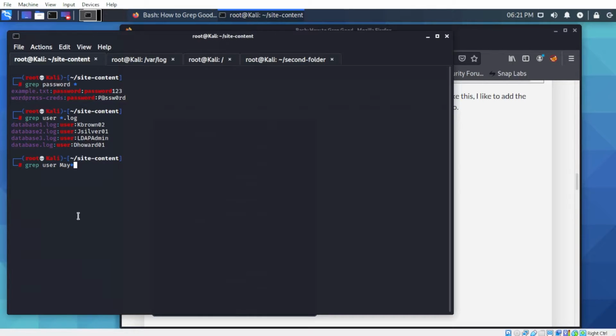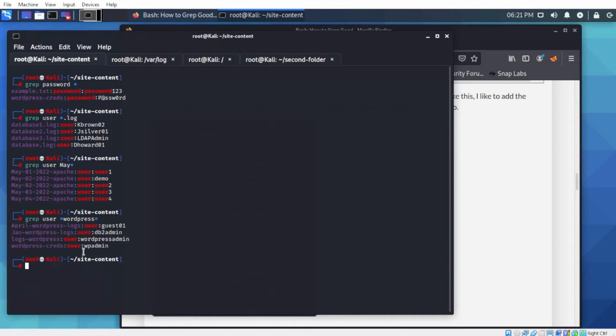Now let's do a use case where we're searching for user in any file that begins with the word may, and we get multiple results in several different files, but they all start with the text may. Now let's try where we surround text with asterisks to search in any file that just contains the word WordPress in the file name. We get multiple results again, and you can see in the file names we have the text WordPress in different locations. So the first two, WordPress is in the middle, and then we see WordPress at the end of the file name, and then lastly WordPress at the beginning of the file name.